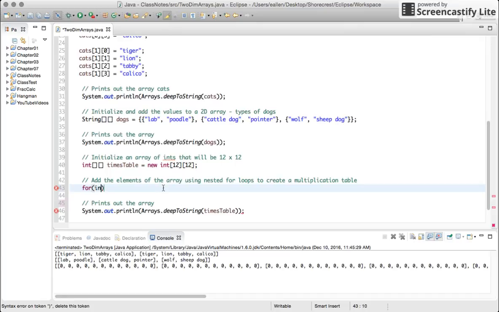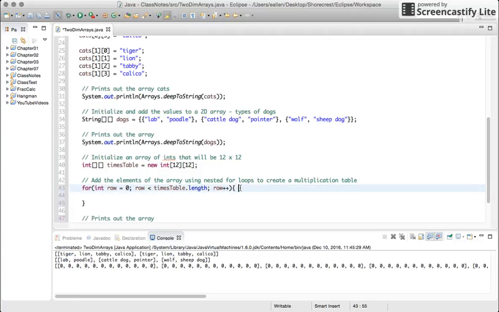So with this first loop, and I'm naming my variables the way we like to teach it in class, I'm keeping track of the row numbers with this variable, so I'm going to name it row. And I want row to be less than timesTable.length. Remember that with an array, we don't need parentheses after that. And this loop will traverse the rows.